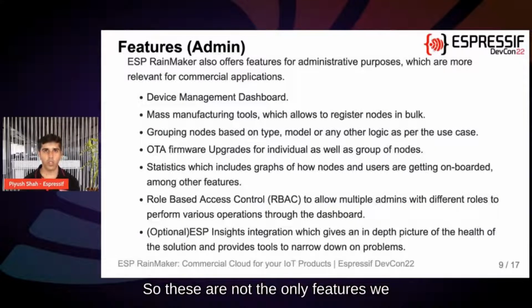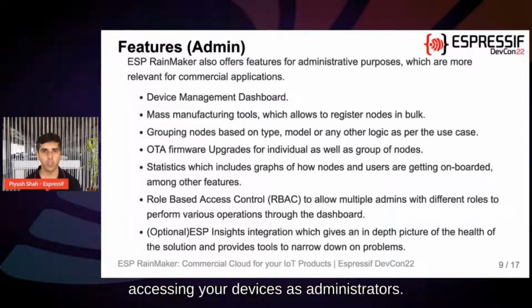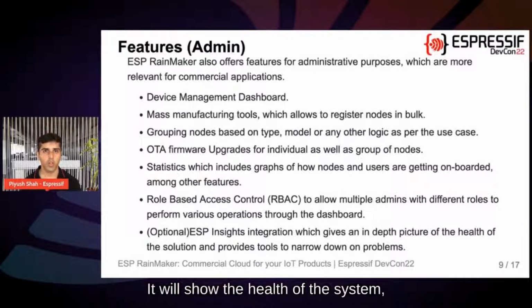So these are not the only features we have. We also have administrative features. You may have a small fleet of devices in your home or in your building, or it can also have hundreds of thousands of devices spread across the entire world. For all those cases, we offer these administrative features. The primary one is the device management dashboard. That is the main interface for accessing your devices as administrators. It would show the health of the system, like how many devices are online, how many are offline, how the devices are getting onboarded, how the users are getting onboarded.